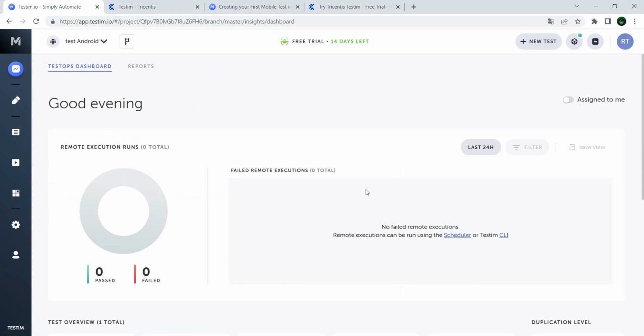We just saw how we can create a new account, configure our agent, and actually perform test automation on a mobile device from our browser. And it all took, I would say, less than 10 minutes.